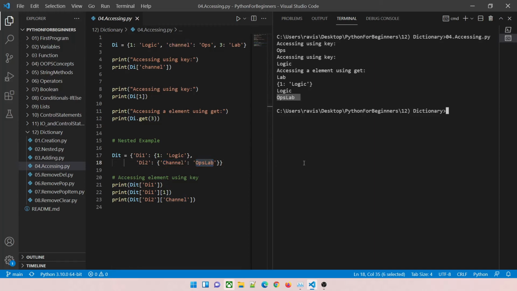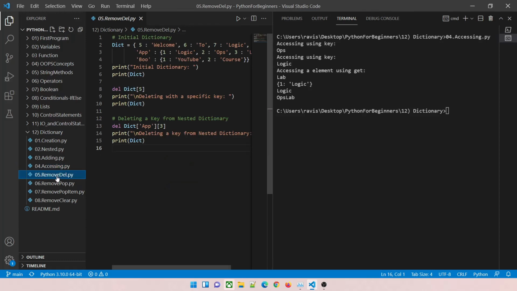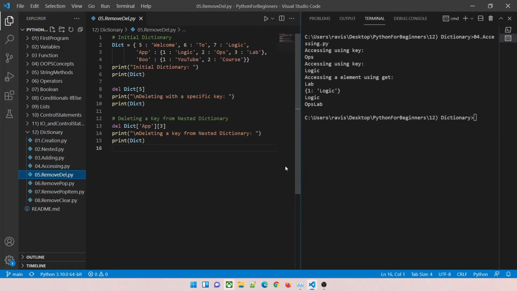And you can see how we can use it in a nested or in a normal dictionary to print values using a key. Now after accessing, let's dive right into the remove part. So what we'll do is we'll remove from here. Okay, so here is my dictionary. You can say it's an initial dictionary, and then we have a dictionary within a dictionary, which is the nested dictionary.